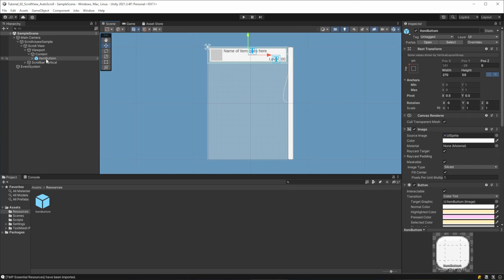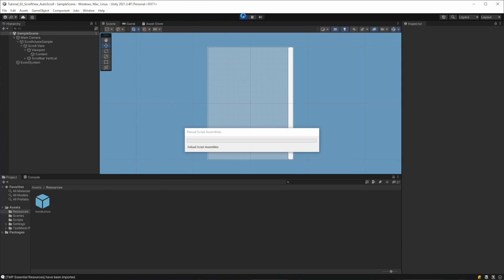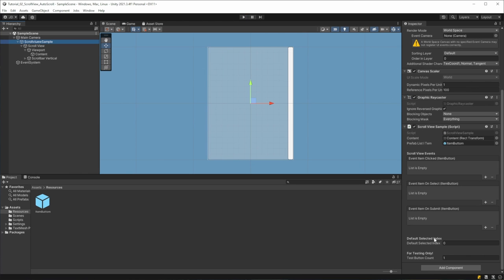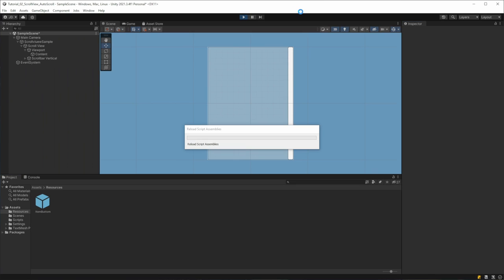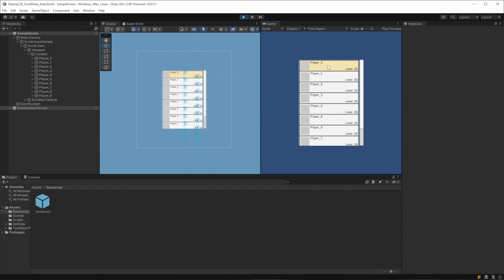Return to the main scene in Unity, select the button instance under content and remove it from the hierarchy. Make sure to save, and at this point, if we press play to run the project, we should see a button created in the correct location of the hierarchy. Let's stop the application and change the default count to 10 and run it again to see the additional buttons created. Move the game panel to be side by side to the scene view and select the button at the top and press the down arrow multiple times and the selection will go out of the screen.